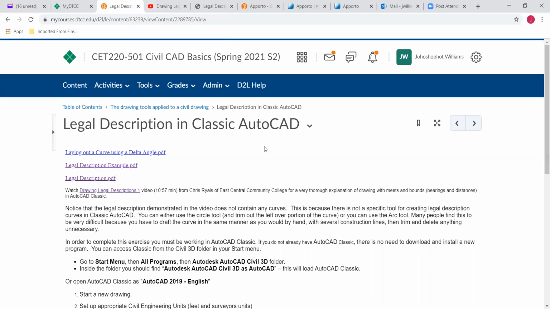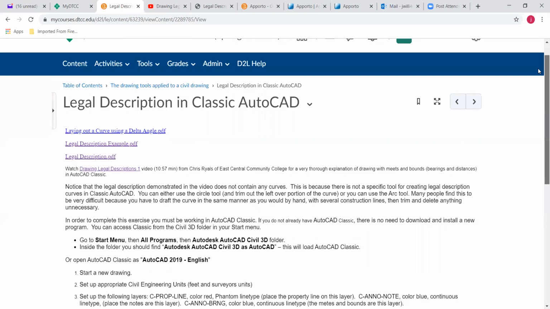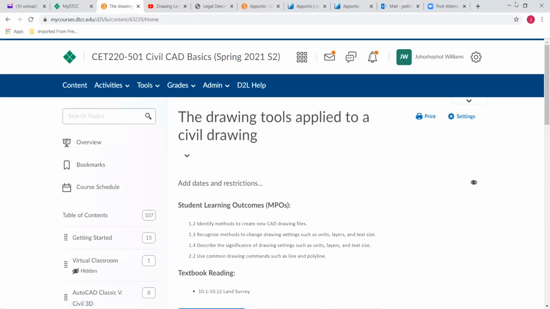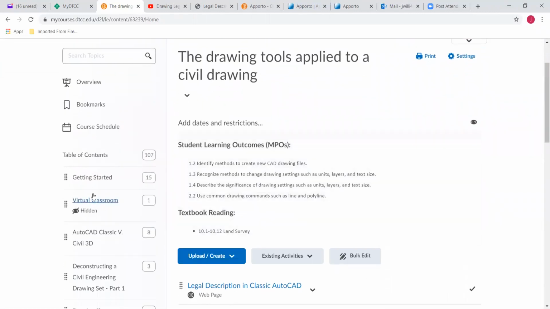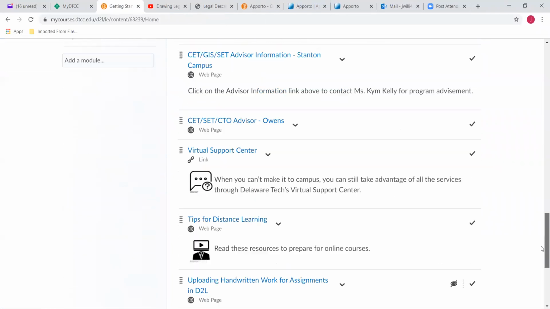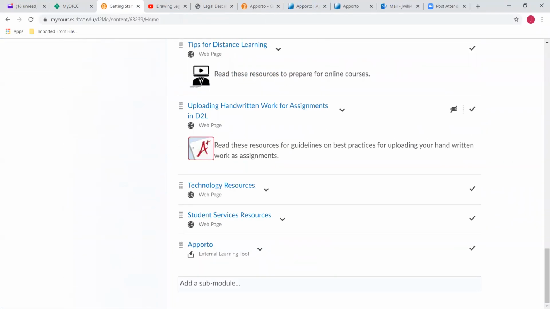All right. So I think that's enough of introduction. If you haven't launched AutoCAD through D2L, why don't we go ahead and do that now? You're going to go to Getting Started, and you're going to scroll all the way down to Portal, and you're just going to open it up, just like we did last time.